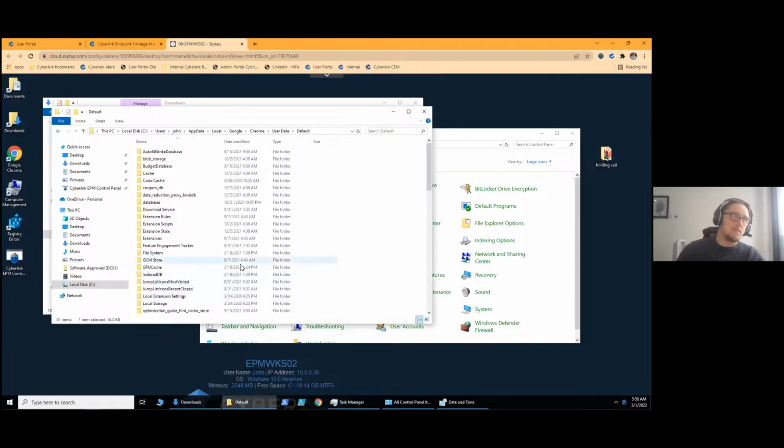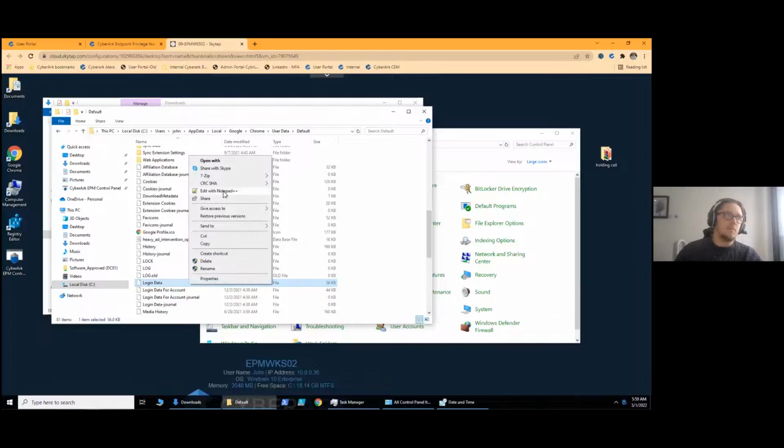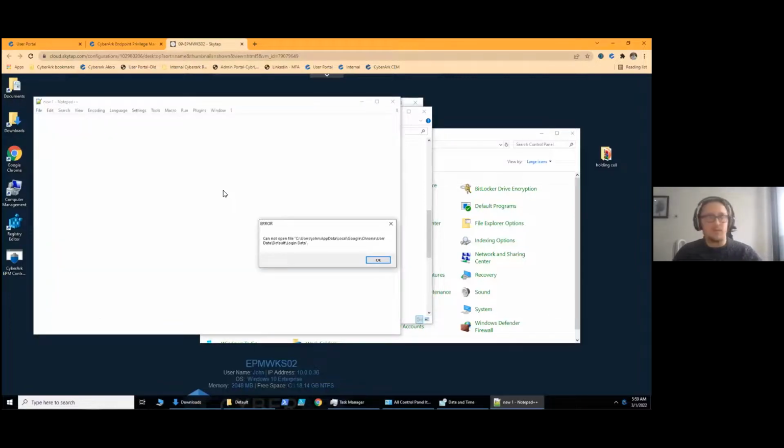For an example, Chrome does have it saved locally. You can see the full path here if you ever want to look yourselves. It's under this file here, Login Data. I will just do it as a user, so I'll go to edit with Notepad. But when I go to do that as a user, you can see it's just errored out for me as a user.